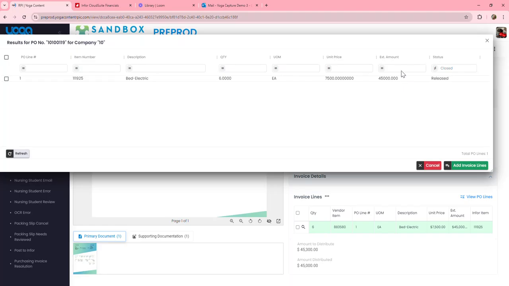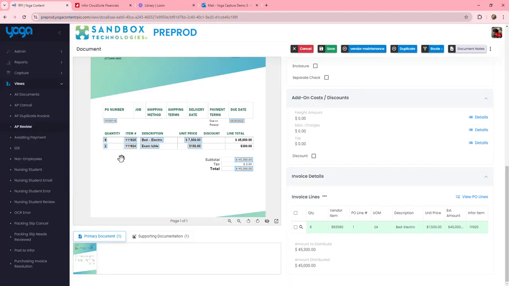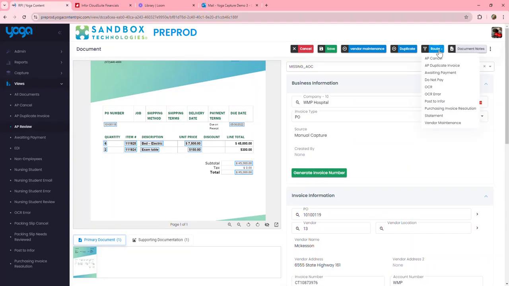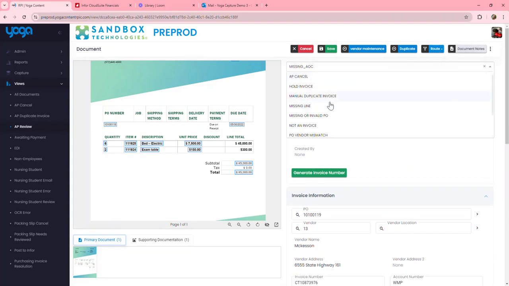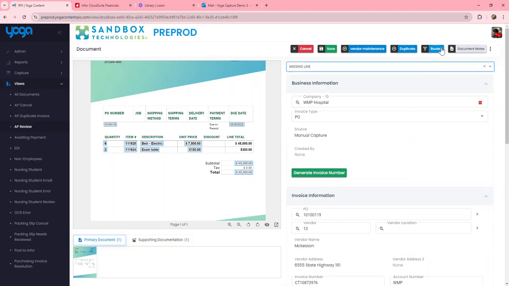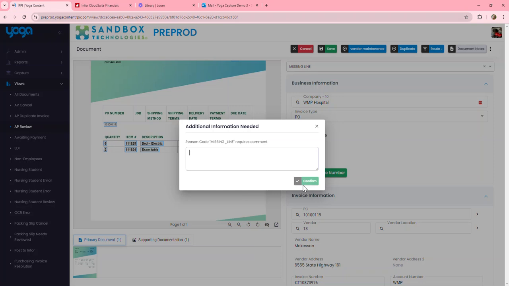Is it closed, or is the vendor sending us an invoice for a line that's not actually on this purchase order? So if we go up here, we're going to select our missing line raising code. What this allows us to do is send this record over to our purchase invoice resolution, which is where our buyers typically will review invoices within the system.